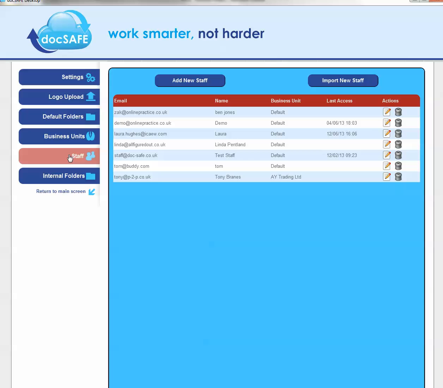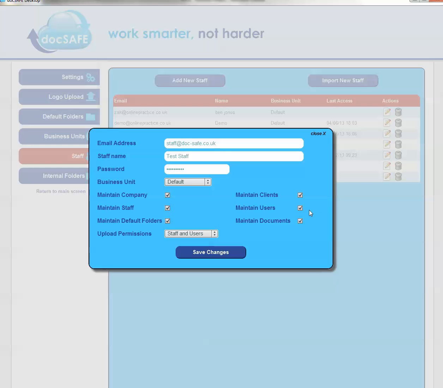Staff, this is where you set up your staff within docsafe. You can add new staff, it's fairly obvious on screen. You can also keep track of when the staff last used the system. You can also edit the permission rights for staff.